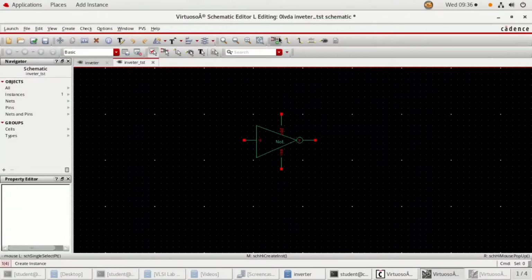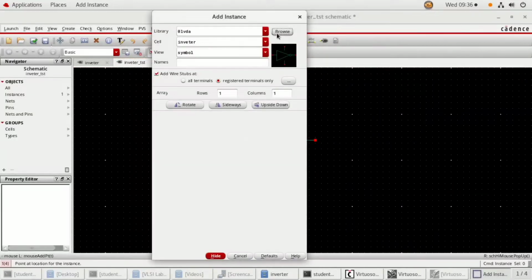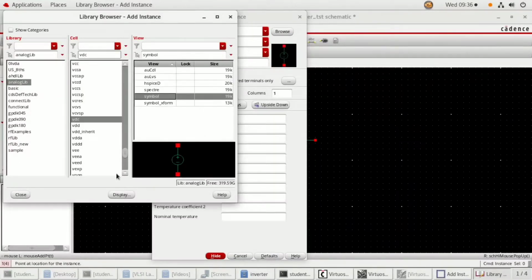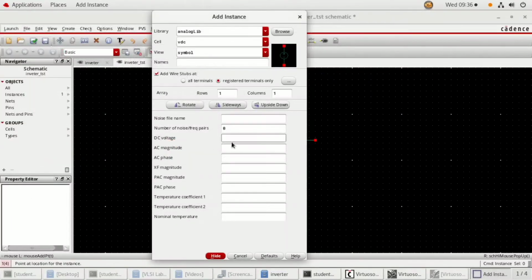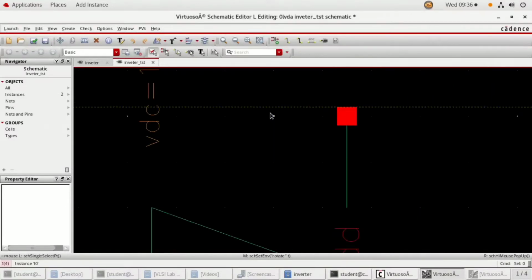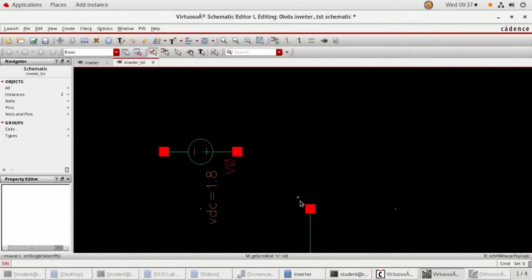Next, I need to give the supply, input, and connect the outputs. For that, go to add instance, browse, go to the analog library, there vdc, close. The DC voltage I need here is 1.8 volts. Just type 1.8 and click. You will get volt as it is. Do not try to type the voltage or other units, standard units here. I will rotate it R three times, that is press R on the keyboard, and place it here so that the positive terminal is very near to your VDD.